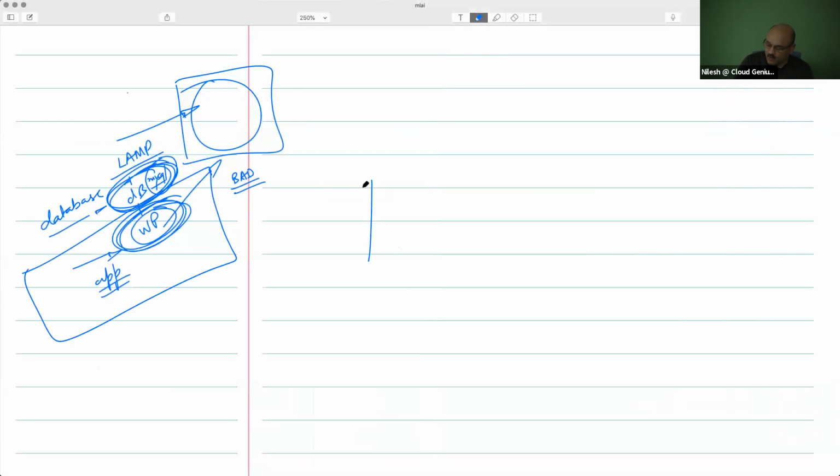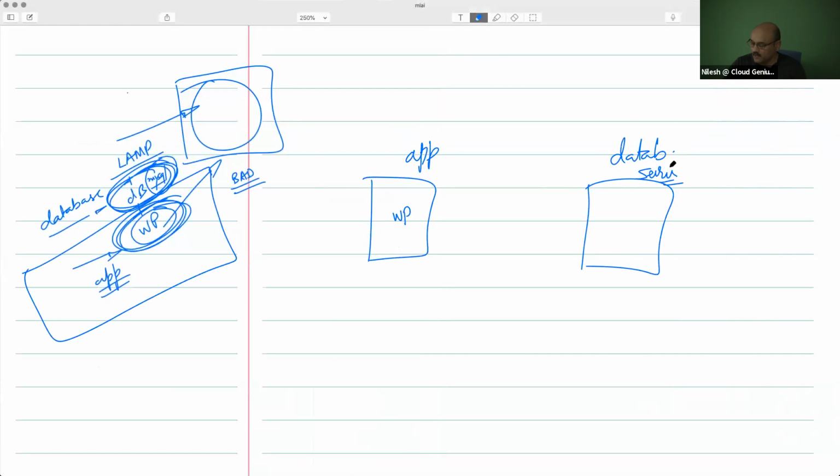So you want to create two boxes now. In one box, you will run your application, which happens to be WordPress. And in the other box, you will run your database server. And that server will run MySQL software.